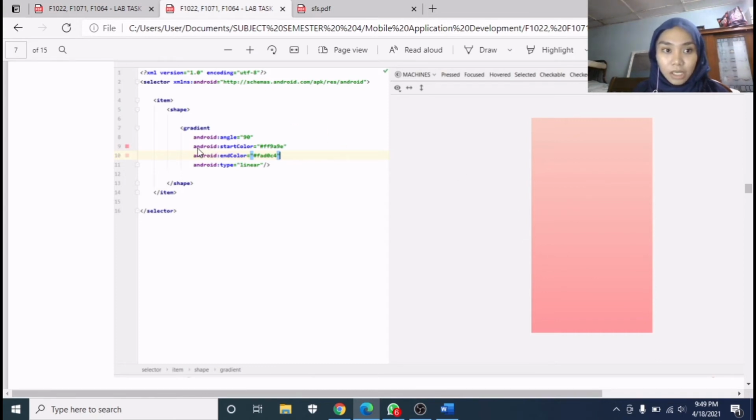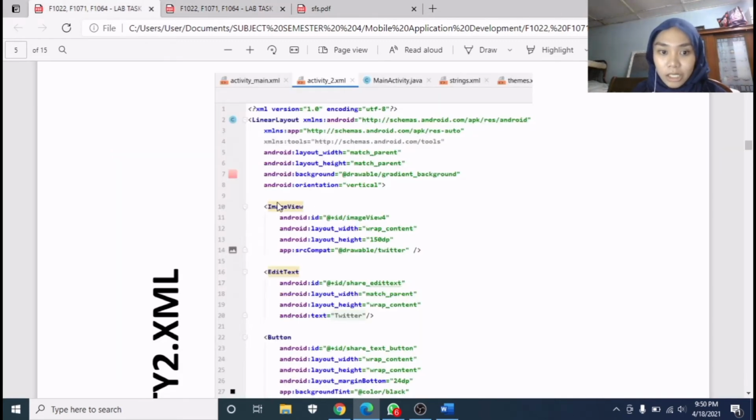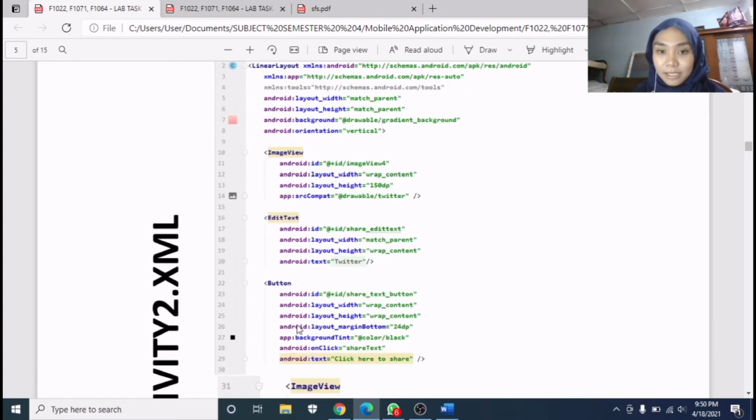So we start by putting the gradient coding over here because we use gradient, and we have to put the start color over here as F9A9E, and put the end color for the bottom, because it's a bit darker, with the code FAD064. So this is the code for the background color. And then next, this image view, edit text and button is the coding for the button tree, which is the share text. Okay, so we start with the image view.